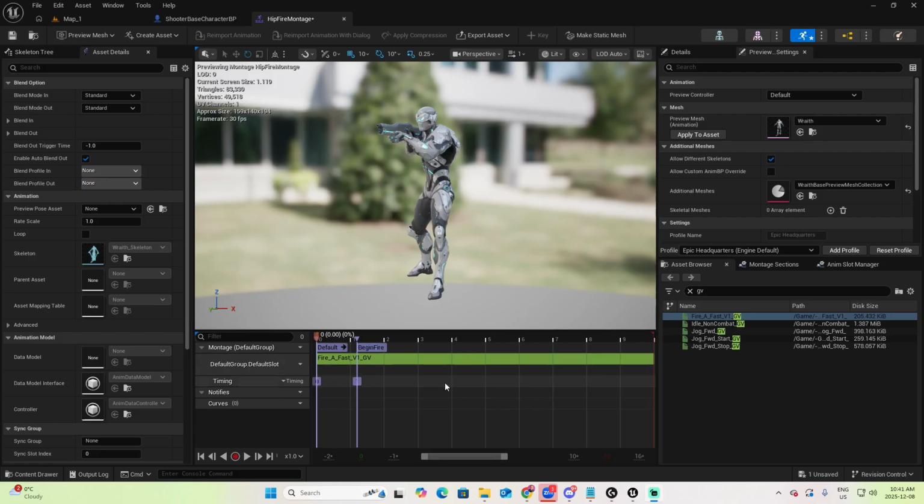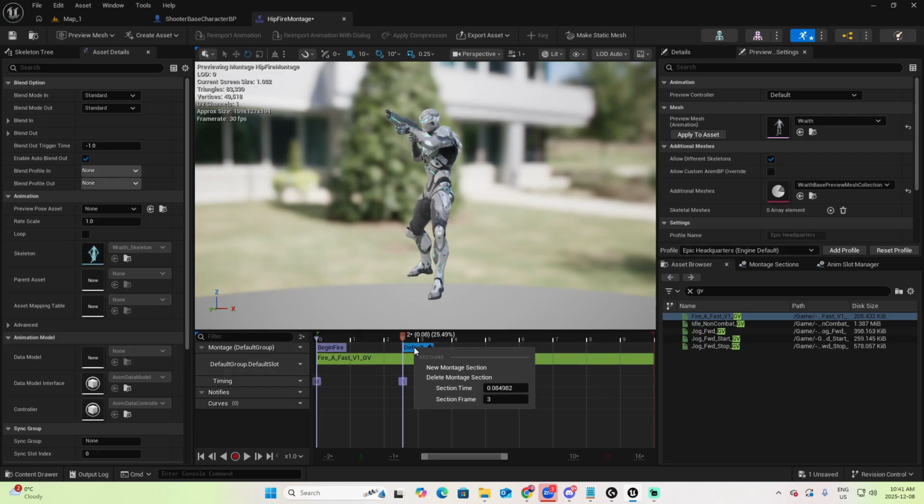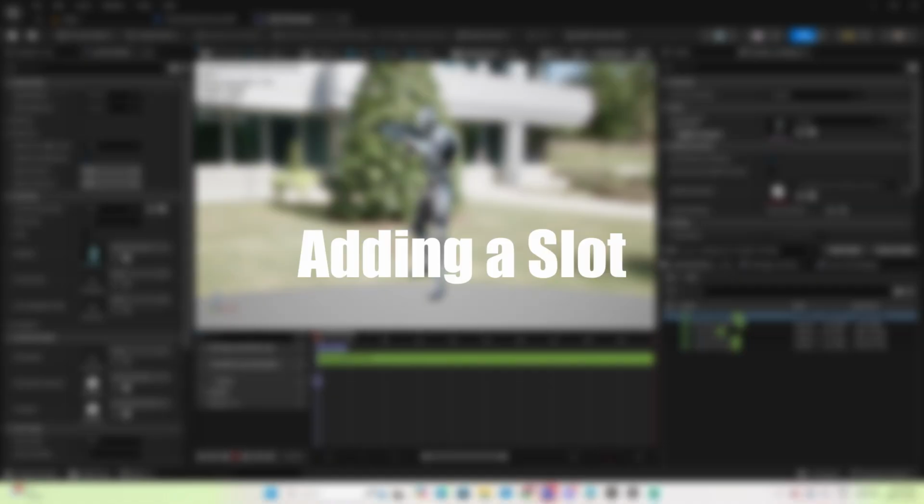But I want the Begin Fire to be the initial montage. So let's move the default to the right. And as soon as you move it to the right, the Begin Fire will be the first one. Now I can right-click the default and select the option of Delete Montage Section. The next step is adding a slot.